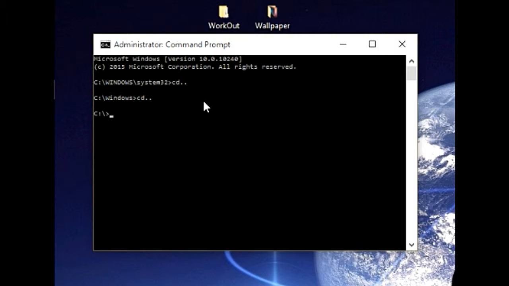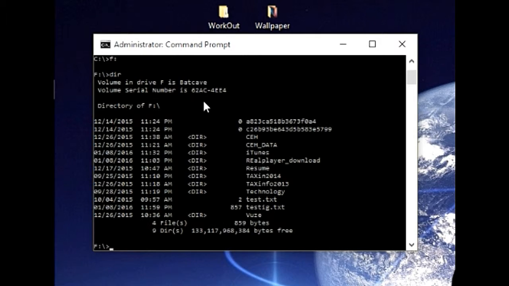In my case, it's going to be in my F drive, so it's just going to be F and then colon, and then it's going to switch over to my F drive. I'm going to type in dir, which is directory, to list out everything in this current directory. So in this case, this is all the information, and here's my iTunes folder. So I'm going to switch over to my iTunes folder real quick.